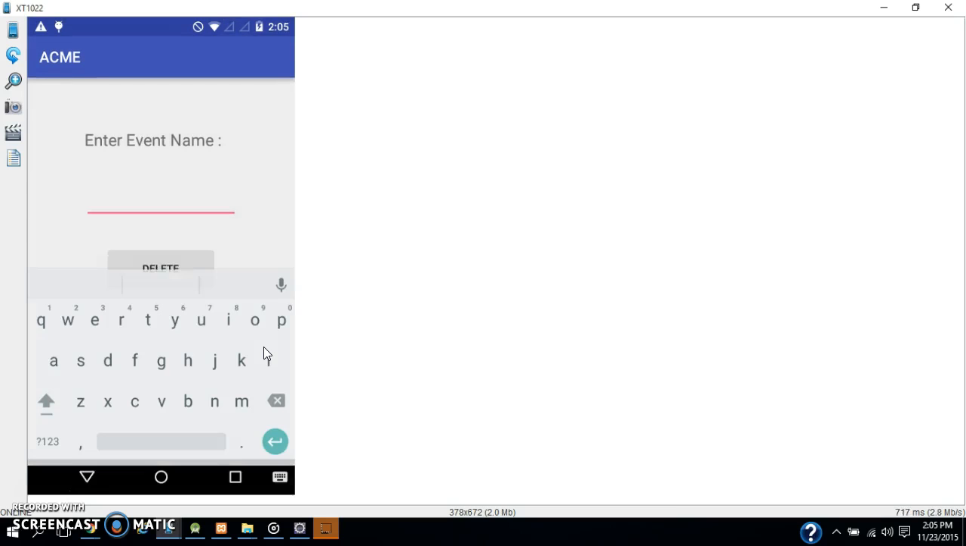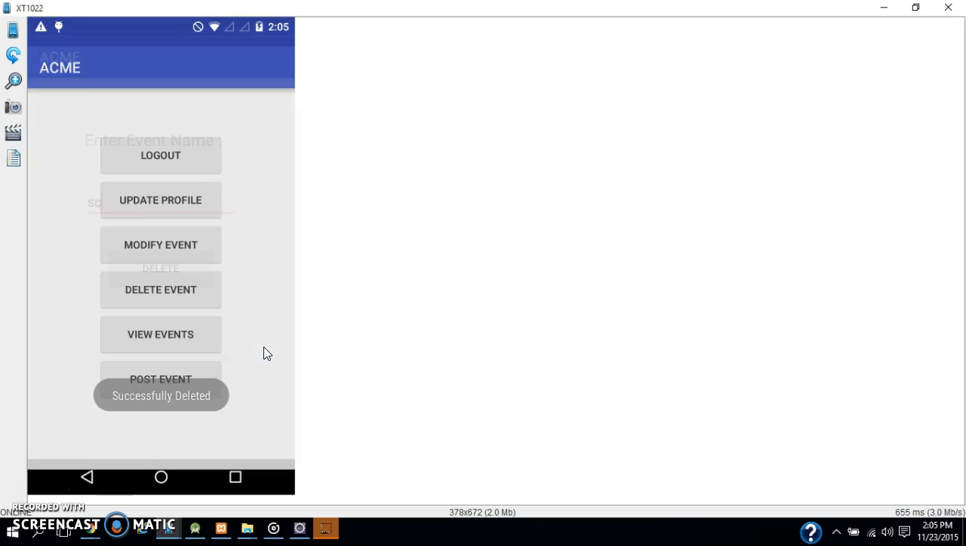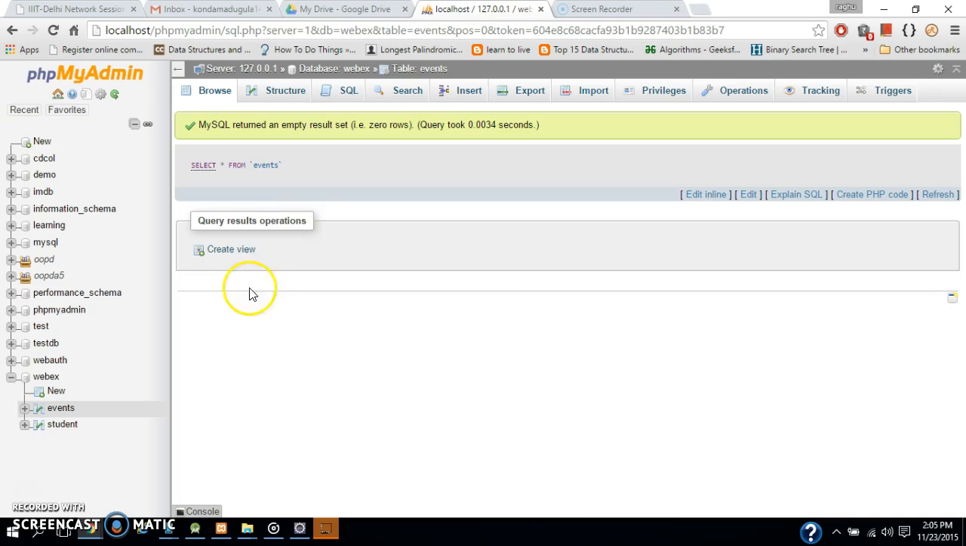The user can delete the event. The user has to provide the event name. We have successfully deleted the event. Here you can see there are 0 rows in the table events.